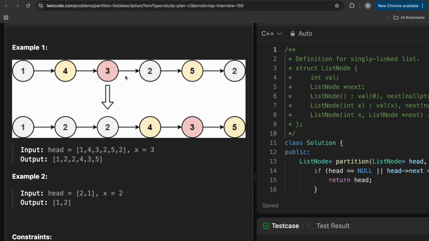Example number 1 is 1, 4, 3, 2, 5 and x is given as 3. So all the elements which are less than 3 should appear on the left hand side and all the elements which are greater than or equal to 3 should appear on the right hand side, but the order should be maintained. So elements greater than or equal to 3 are 4, 3 and 5. So 4, 3 and 5 should remain the same in our answer, and 1, 2, 2 are elements less than 3, so the order should be maintained. So finally we will return 1, 2, 2, 4, 3, 5.